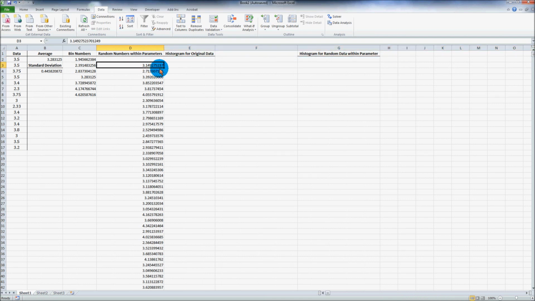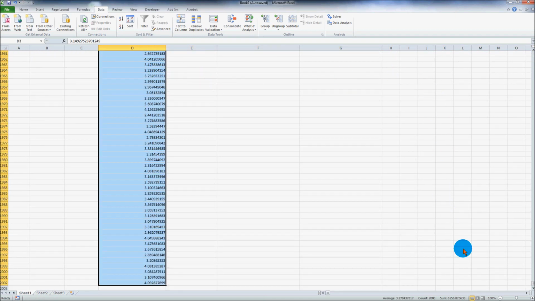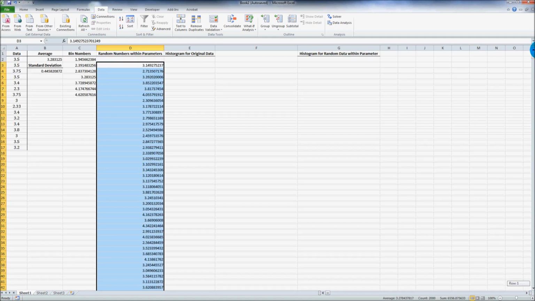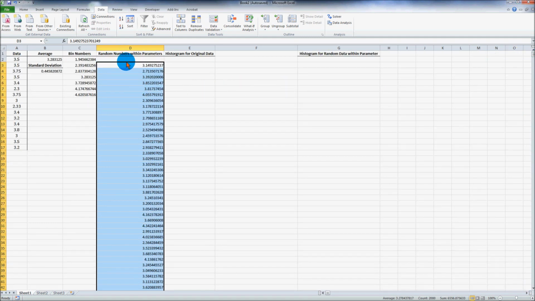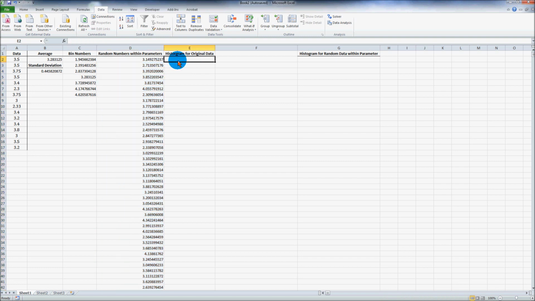Again, Control Shift and then down, select all these numbers. And let's make them flush with everything else. And now we have 2,000 randomly generated numbers within the parameters of our data set between cells D2 and D2001. So next we need to create our histograms.